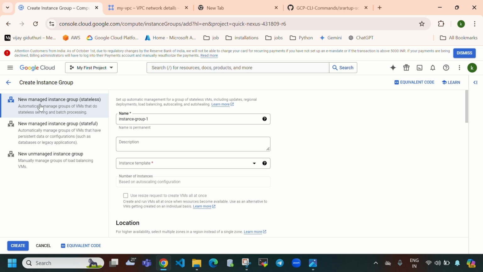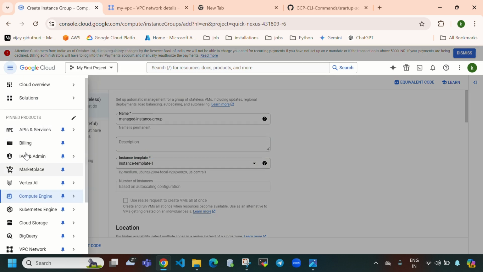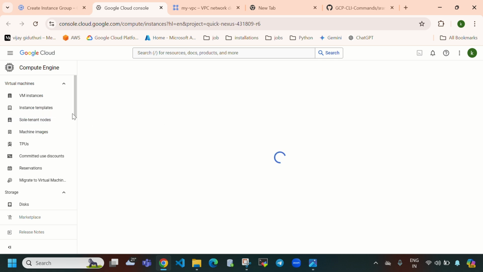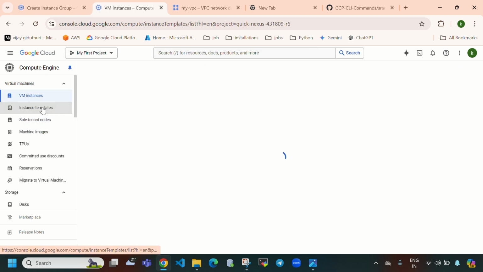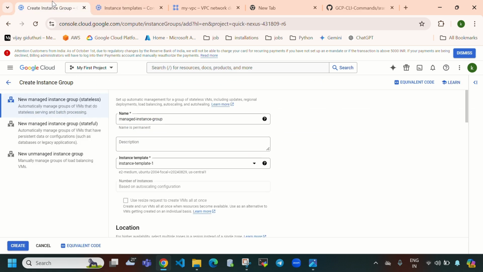So we need to select a managed instance group. Okay. So first we need to give the instance group name. So here let's give the name like managed instance group. And here we need to select template. Here that means instance template. So previously we created an instance template, right? So this is the template, instance template. So I will show you that. I will open this in a new tab once again. I will come here and directly select here instance templates. So here you can see instance template 1. So here you can see we are going to select that instance template 1.